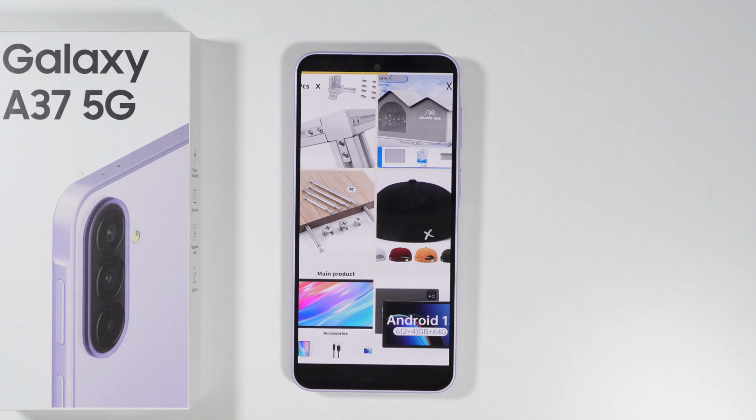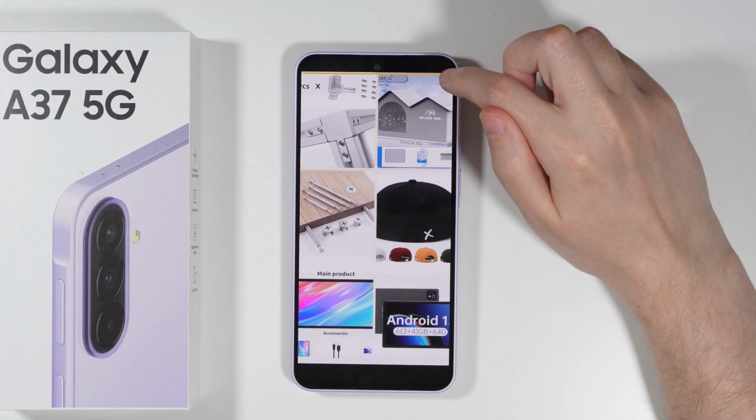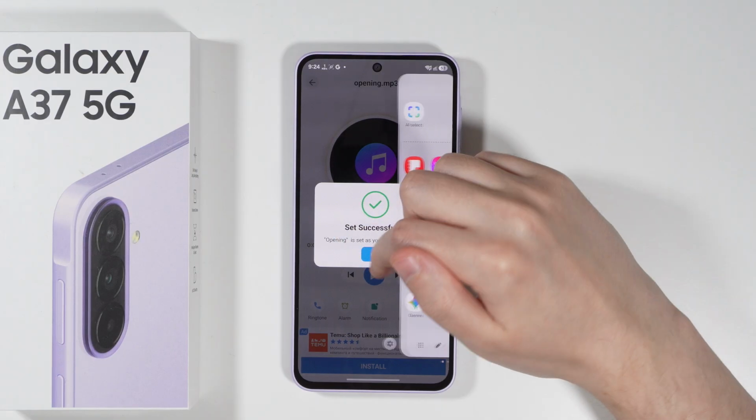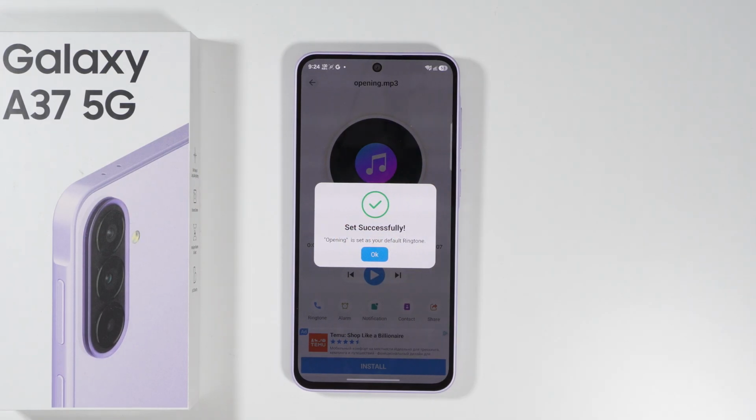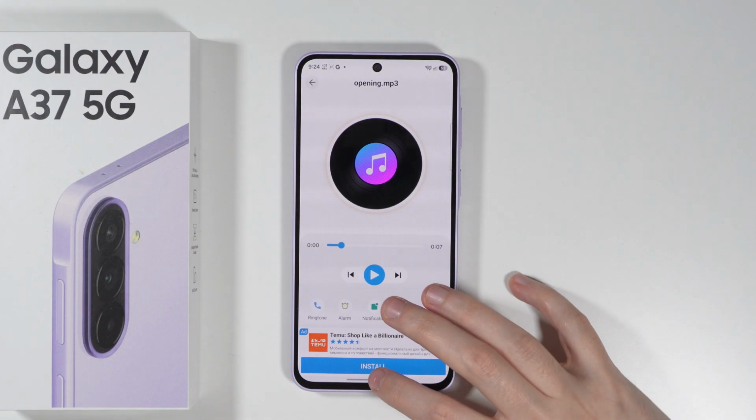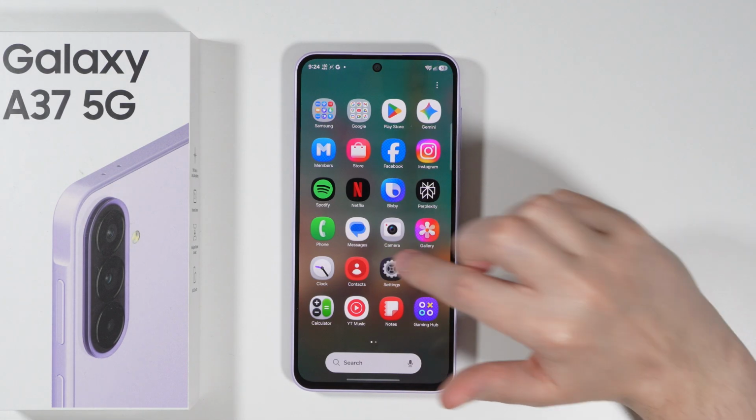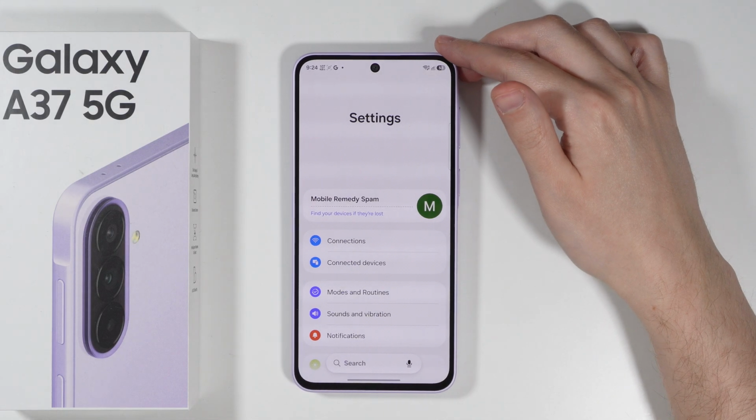Of course we need to wait for the ad again. And once we close it, we should be able to see this message that we have set the ringtone successfully. So we're gonna press OK. Of course, it is worth making sure that the ringtone has been set successfully.